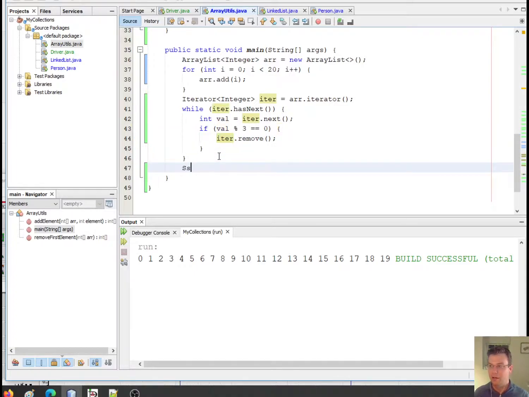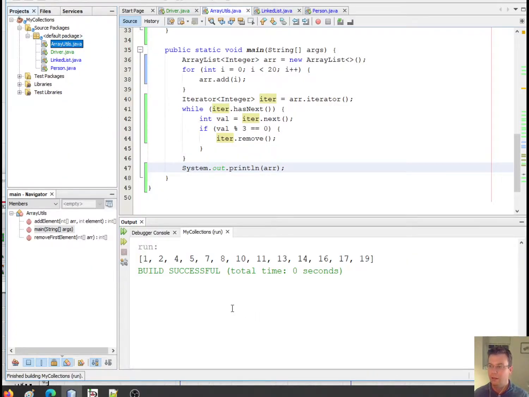So watch this. If I now go ahead and print out the array list, what I'll see is that this removed everything that was divisible by 3. So if I go to the next thing and I say, hey, the thing I was just at was divisible by 3, remove the thing right before the cursor. Okay. So that's iterators in a nutshell.